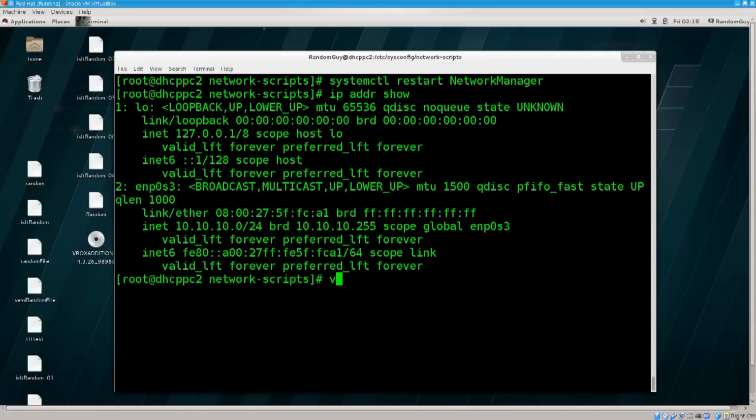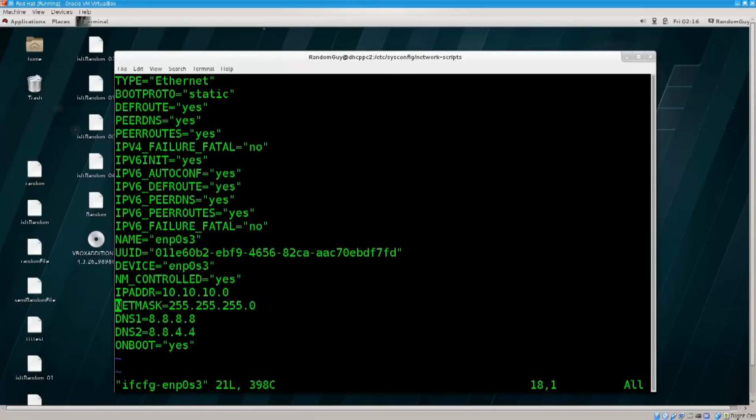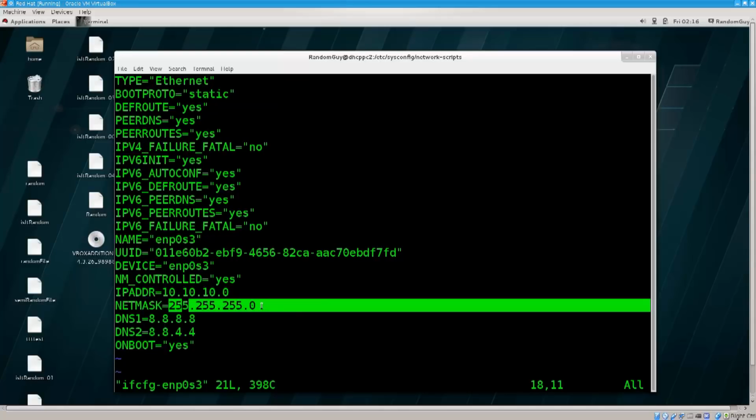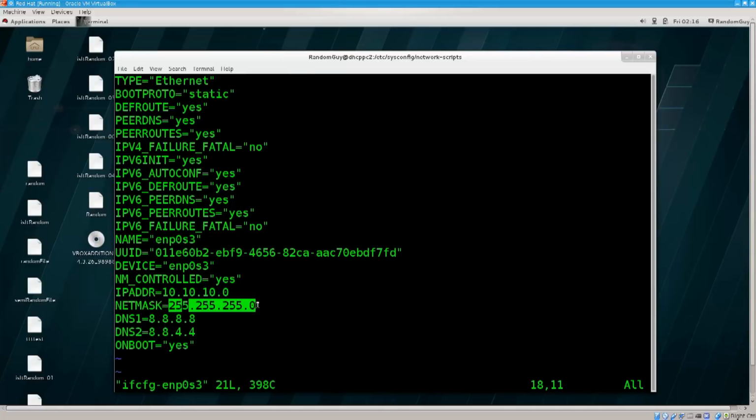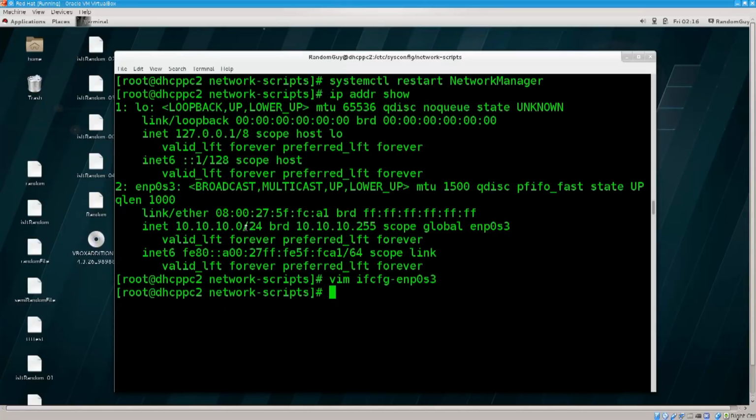Let me show you what that is. So vim ifcfg-enp. Okay, so you see this net mask that I am selecting now, and you've seen the /24 there back in that file. Hold on, let me just show you one more time so you know exactly what I'm talking about.